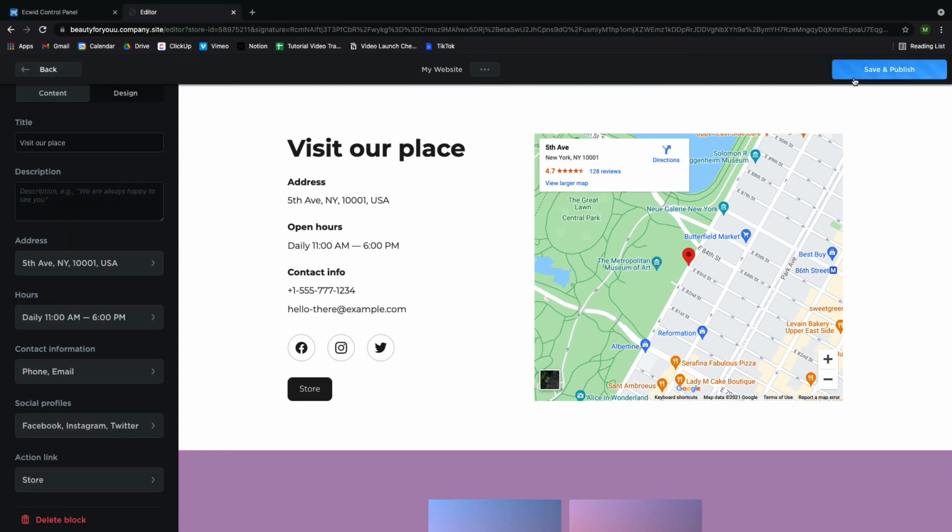Make sure to click Save and Publish when you finish your changes, and you've now learned how to add navigation menu items and action links to your website using Equid's Instant Site Editor.